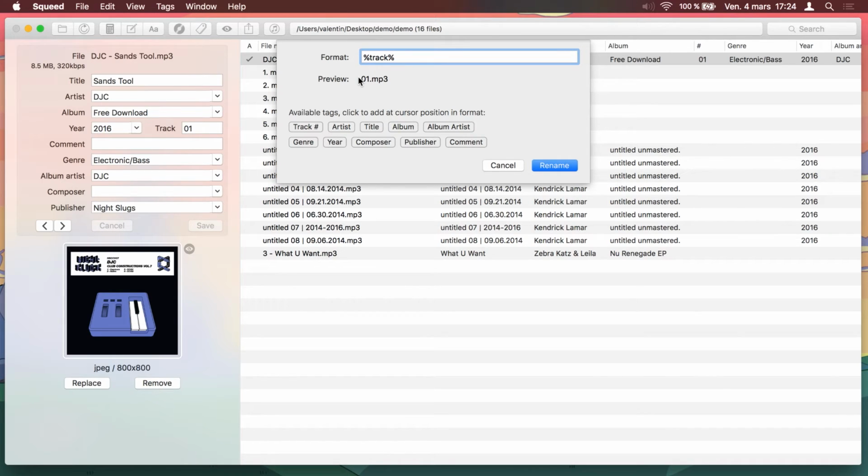Now, after the track number, I need the artist name separated with a hyphen. I write a space, a hyphen, another space, and now I click on the artist button. Next, I'll add the album name, followed by the year in brackets.